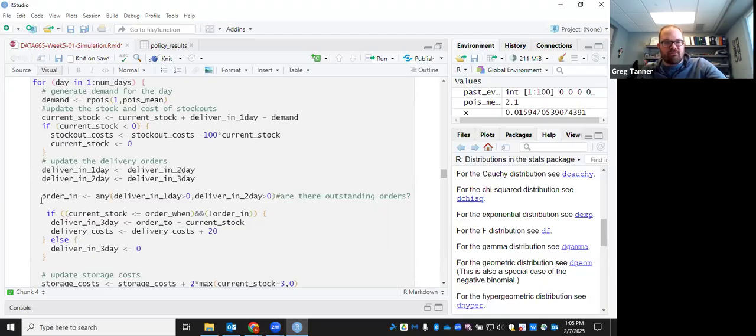Okay, so first thing we're going to need is this order in variable, that is true or false and checks whether there's any orders in the pipeline. Okay, so it checks whether deliver in 1 day is greater than 0 or deliver in 2 days is greater than 0. If any, or either, is another way to think of those. If any of those 2 things are true, then order in is going to be true, and it's going to tell us, yes, there are outstanding orders. Okay.